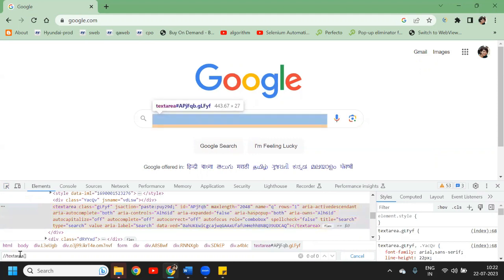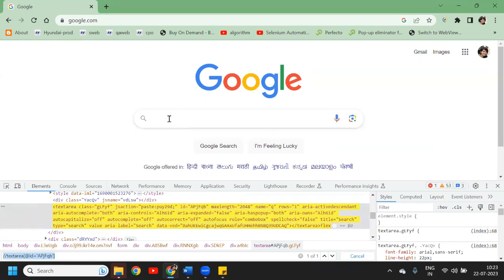And then we put this square bracket, at the rate, attribute and attribute value. So we have this attribute, we have id. So I will take here id and then value of attribute. I will put id value, right? So here we are using only one condition to identify this search box, right?